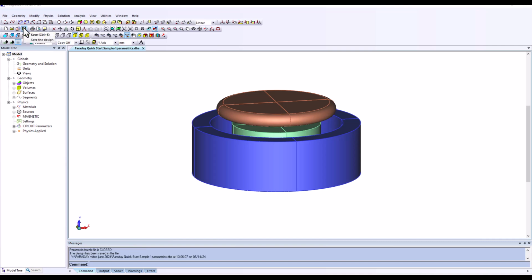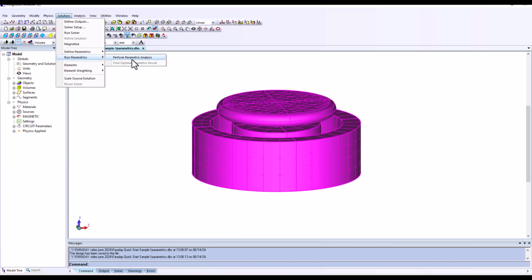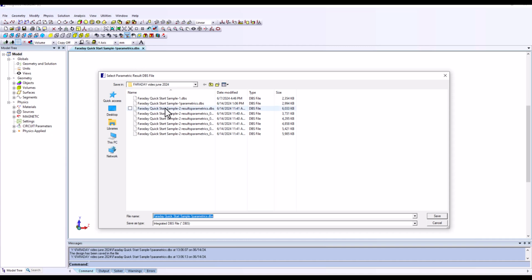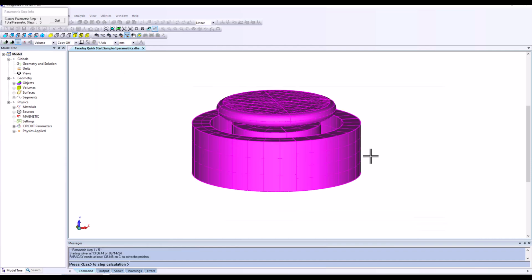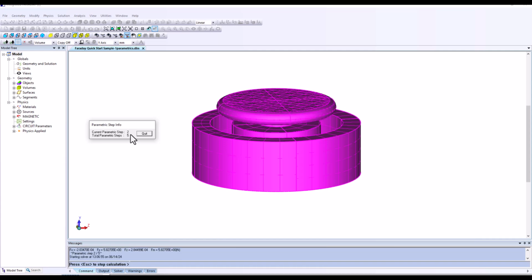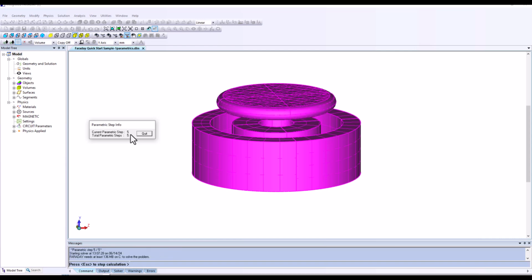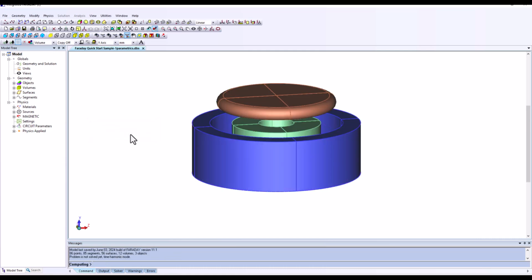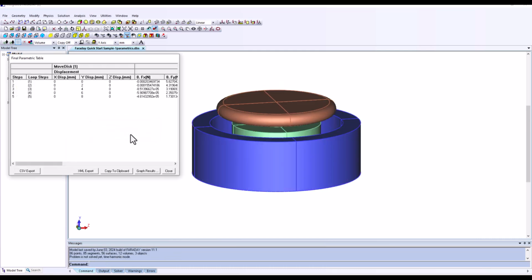Save this model, and from the Solution menu bar, select Run Parametrics and perform parametric analysis. A dialog will open prompting you for a database name to save the results in. It is recommended to modify the name to Faraday Quick Start Sample 2 Results. The solver will now iterate through all the requested parametric variations. When it is done, the final parametric table will appear.